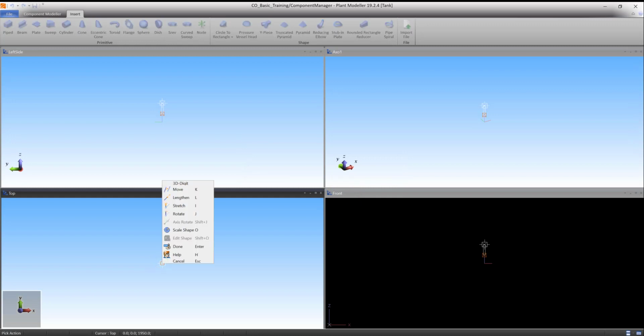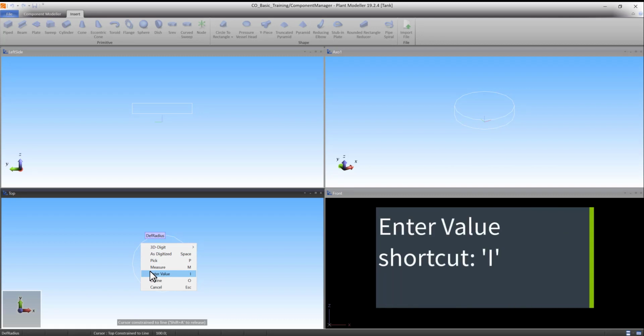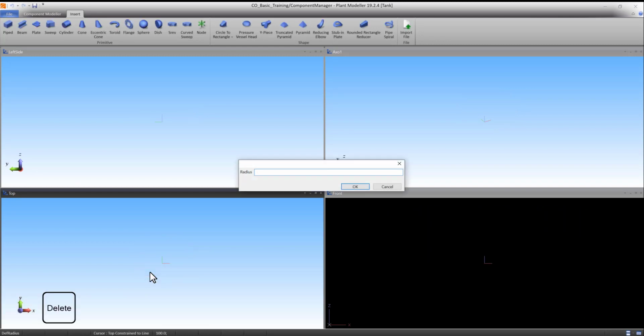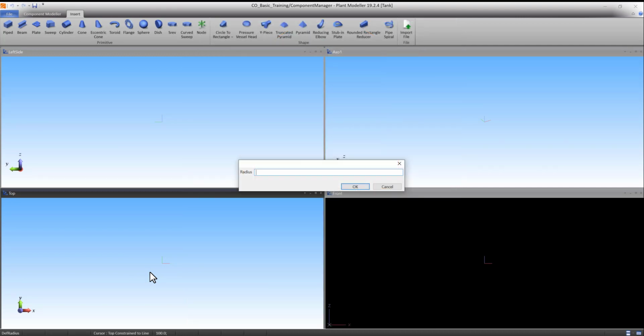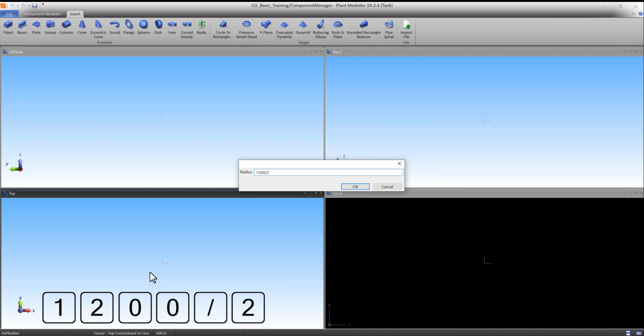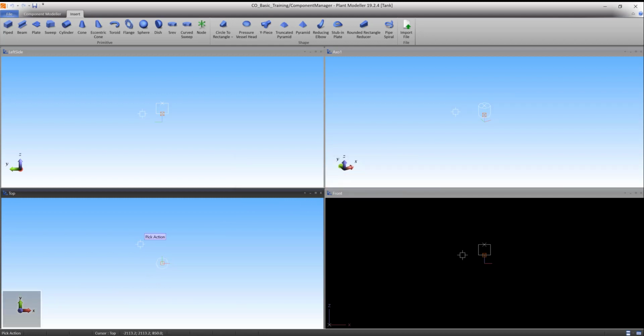Right-click to select your next action. Select Scale Shape. You can now alter the size of the radius by moving the mouse. To enter a set value, right-click and select Enter Value. Type in the diameter divided by 2 to define the radius. Press OK to accept the radius. Now press Enter to accept the cylinder.